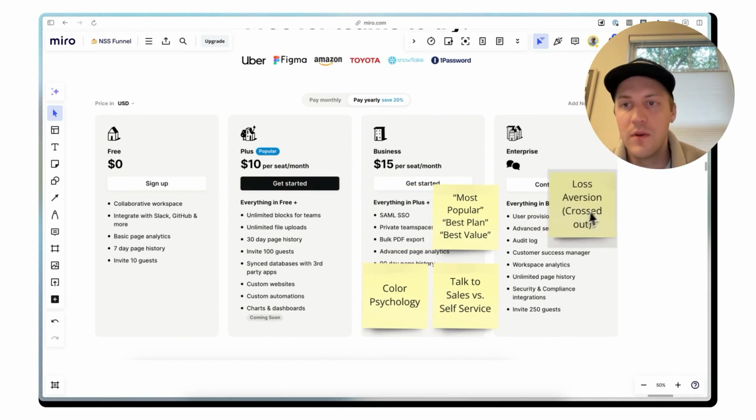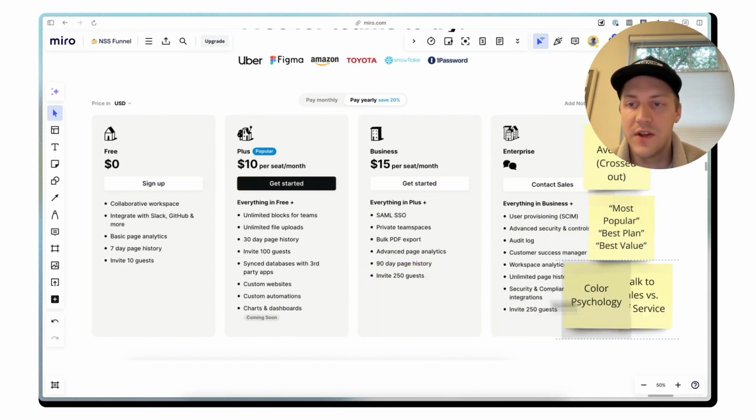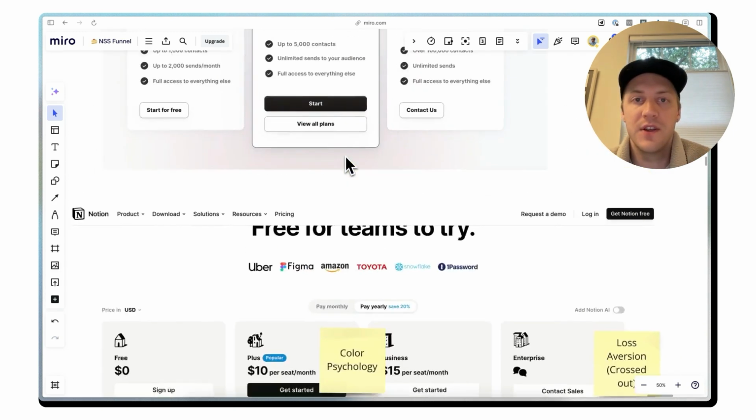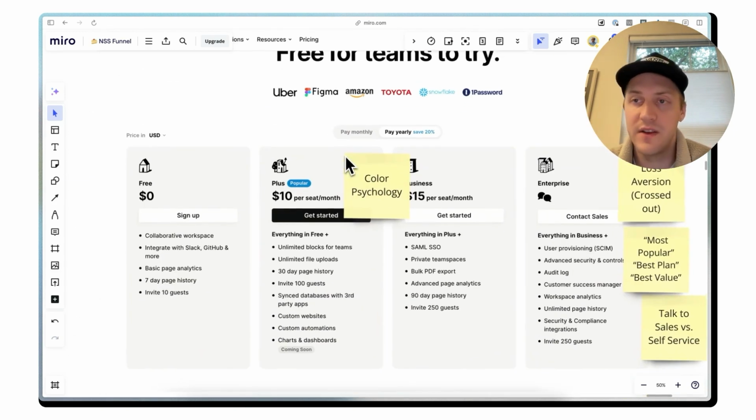Okay, so let's first talk about color psychology. Color psychology is, I guess I should say in graphic design, there's color, balance, size, space. These are all things to add emphasis, add contrast, add a difference.